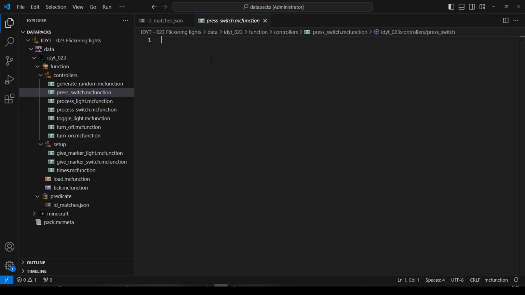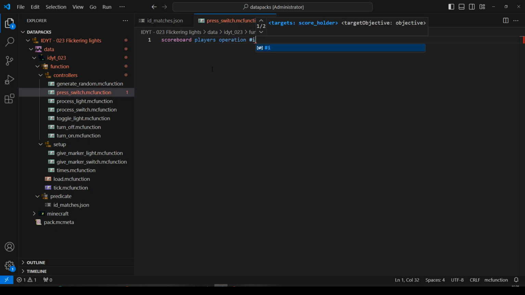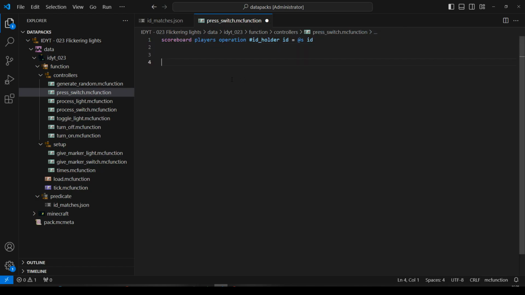So when they press the switch, we're going to be running this function at the light switch. So we would have something like execute positioned, light switch coordinates at the nearest marker. And what we'll do then is we will get the light switch's marker ID, and we will copy it to ID holder, our fake player whose score we are checking. ID holder, ID equals at S, ID. Okay, we'll go over this again in a minute once we've got a bit set up.